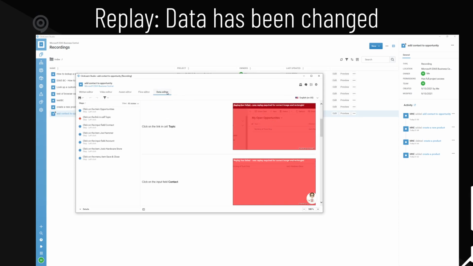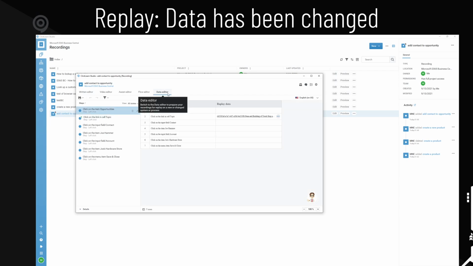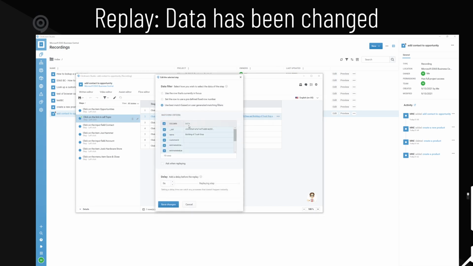Go to the data editor. And let's edit this. And let's say, you know what? I don't really care. Currently, right, it's looking for a blank cell here, but we have a customer name in here now. So let's say, just go for this and you will find it. Just care about the name of the opportunity, and that's it.